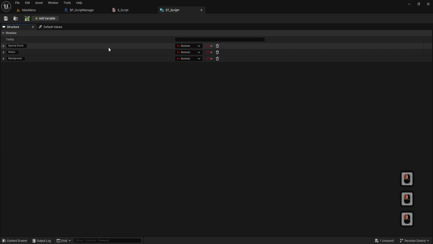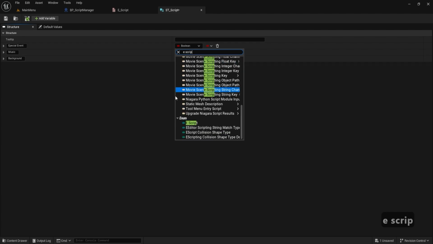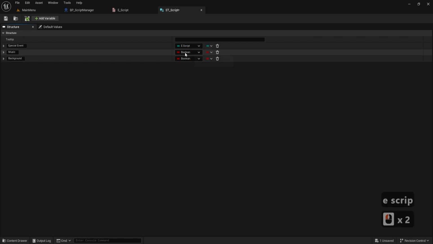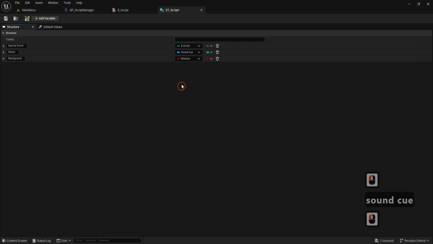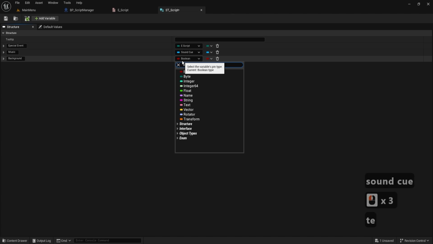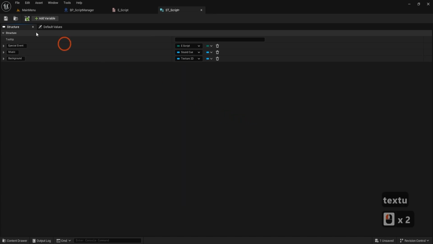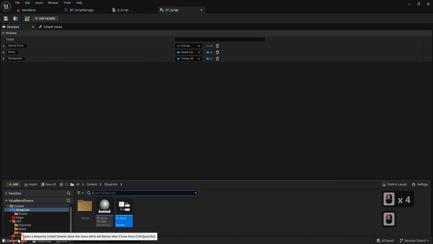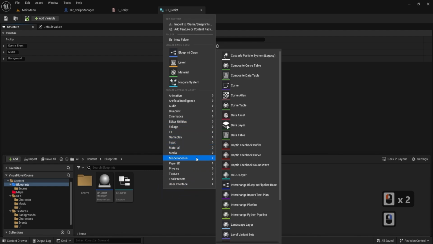now we need to set the types of this. The first one, special event, will be our enumeration script. Music would be a sound cue, and background would be texture 2D. Compile and save. Actually, just save. And now let's create the data table. We go right click and miscellaneous and data table.